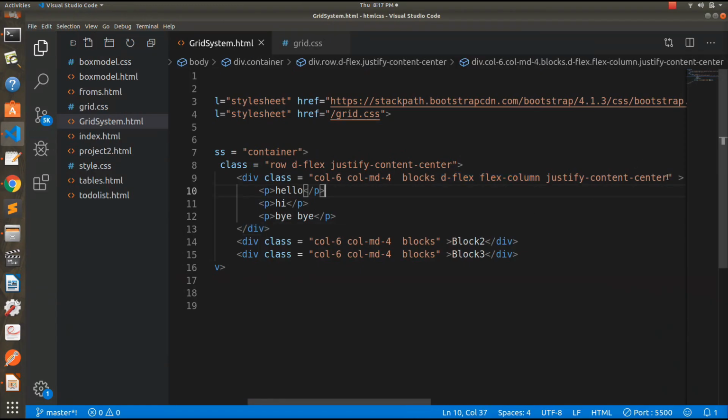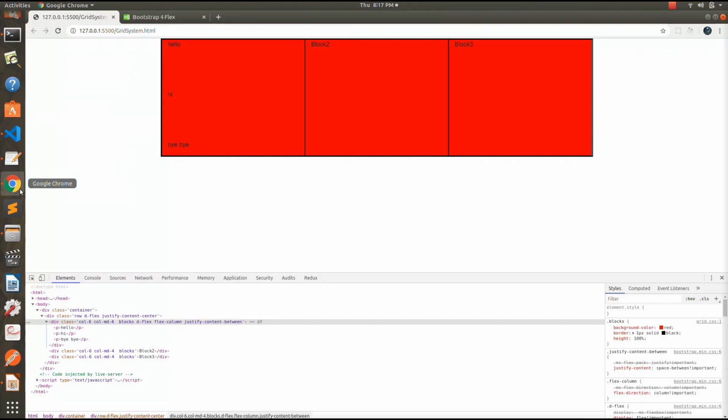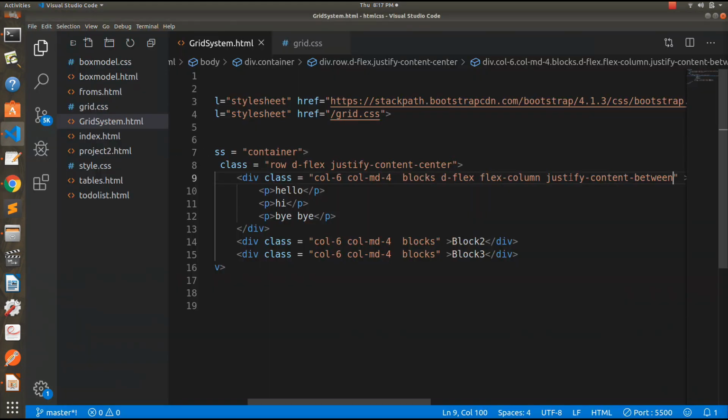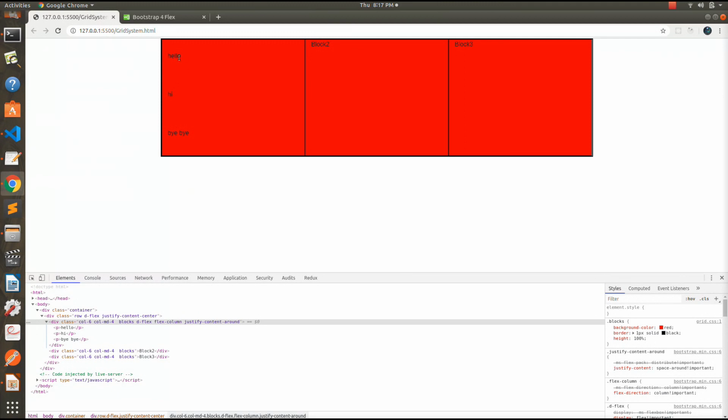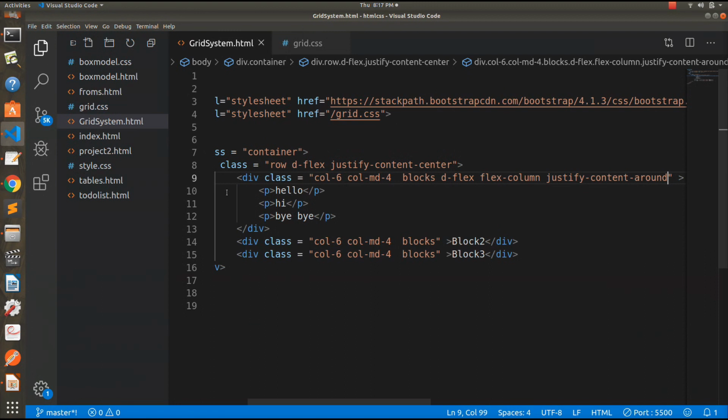Then you can write here between, save this, and you can see now they are spaced inside the columns. If I inspect this, you can see this is here, this is here, and this is here with equal spacings between them. You can also do around, save, and you can see similar margins at the top and bottom and equal spaces between them.